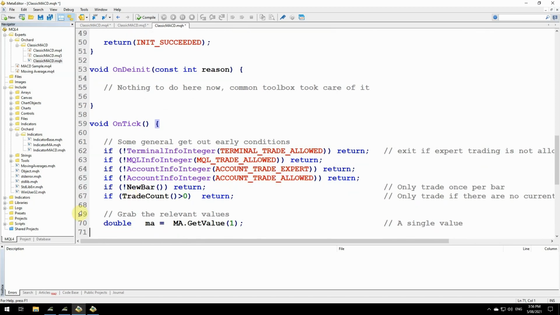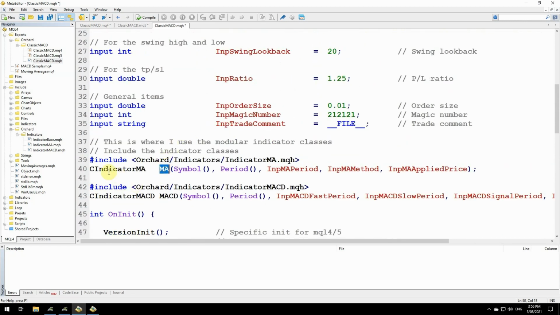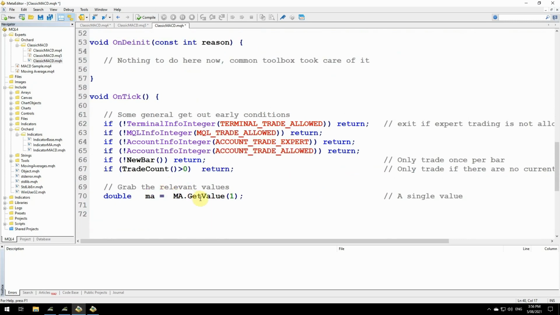Now I'm calling that MA variable, which I set up at the beginning here, and that's the C indicator MA type. So the MA variable, and I'm asking it for get value. So that will just get the value for the moving average at bar number 1. And that's what I'm going to be using to test whether the price is above or below that moving average trend filter.